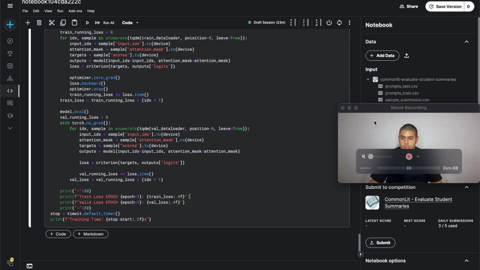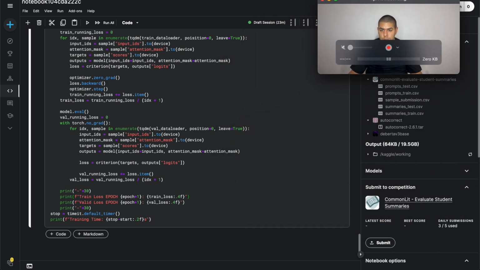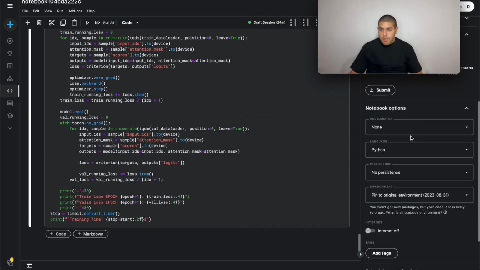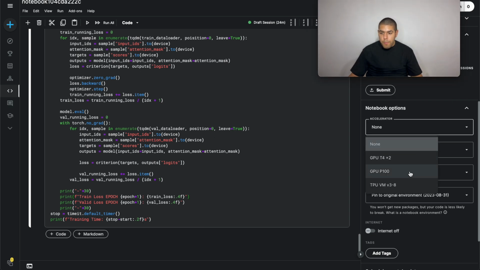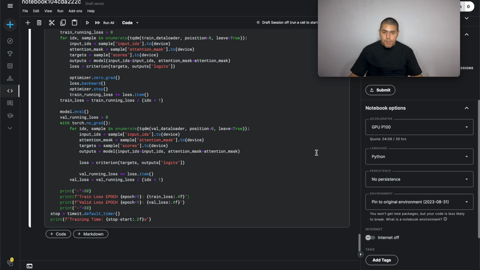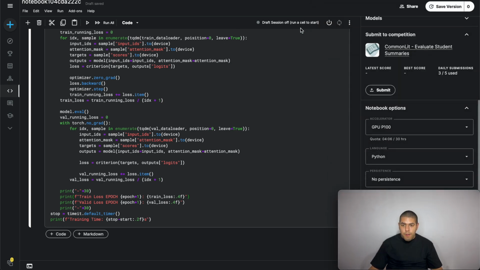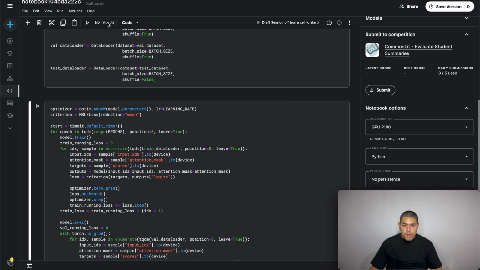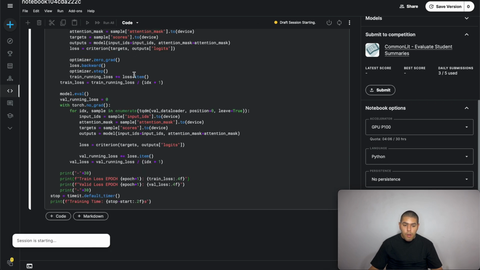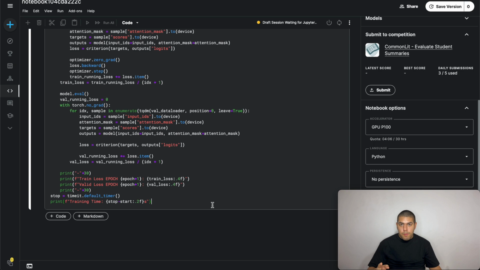Now before starting the training, there's something we want to do. We want to go to accelerator and open up our GPU. I will choose GPU P100. Just click this, click turn on GPU. It says draft session off, and we will just click run all. It will run all our cells. After the training, let's meet here. If there's a bug, we will meet here again.